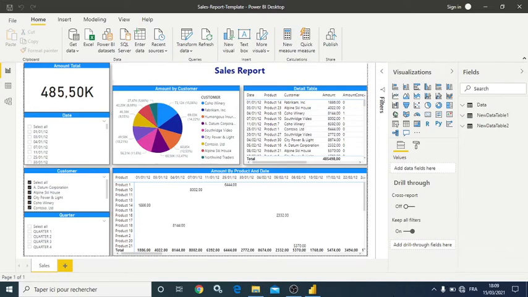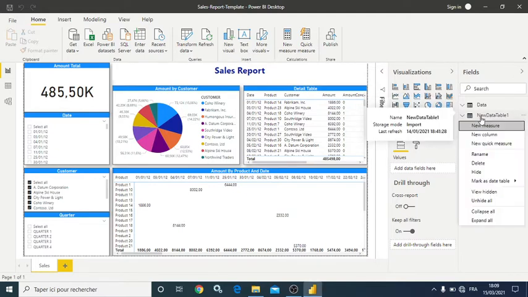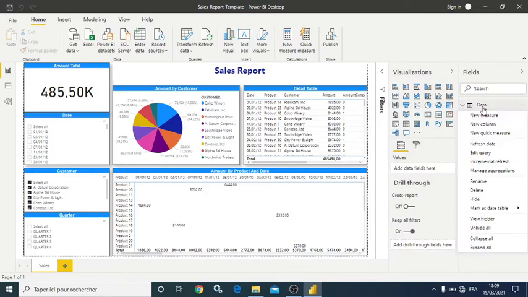Hi everyone, in this video we are going to discover together the Power Query editor. We are going to apply some changes and some actions on one of our datasets of our Power BI report. So let's start. Just click on one of our datasets, right button and click edit query.